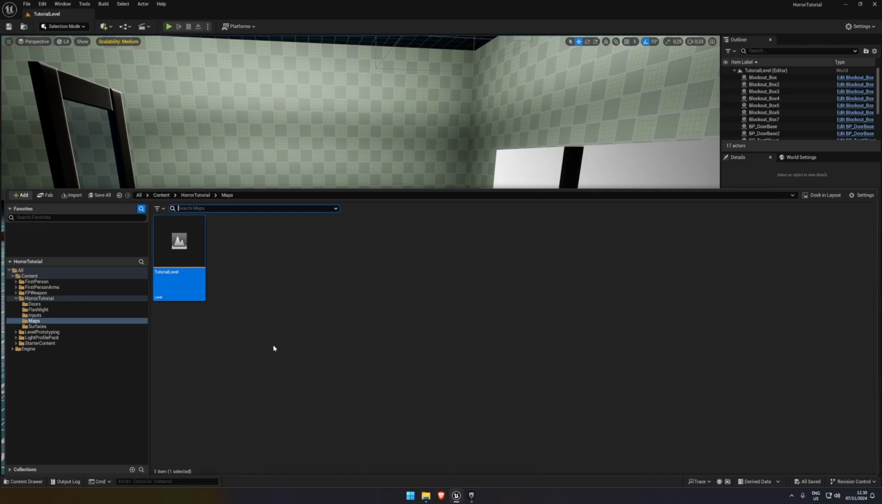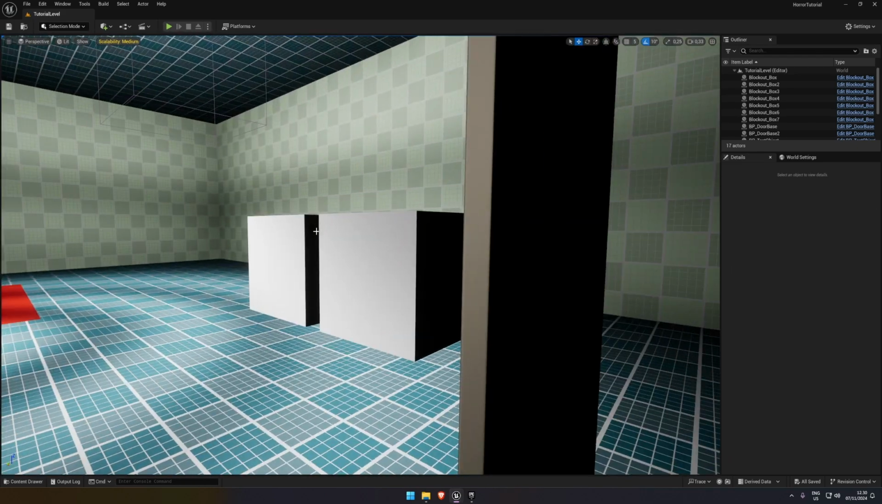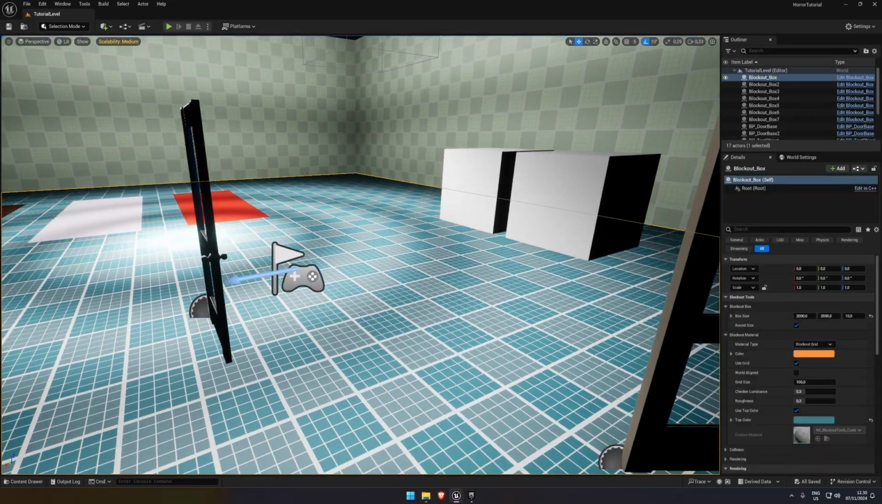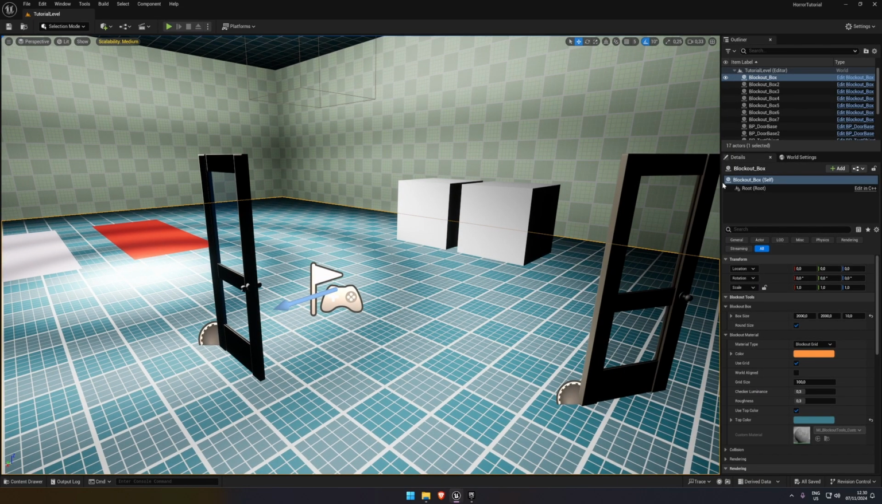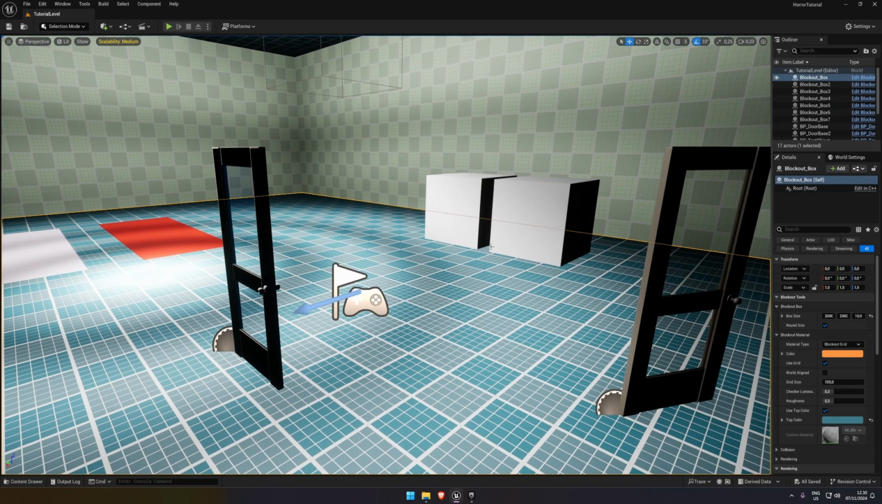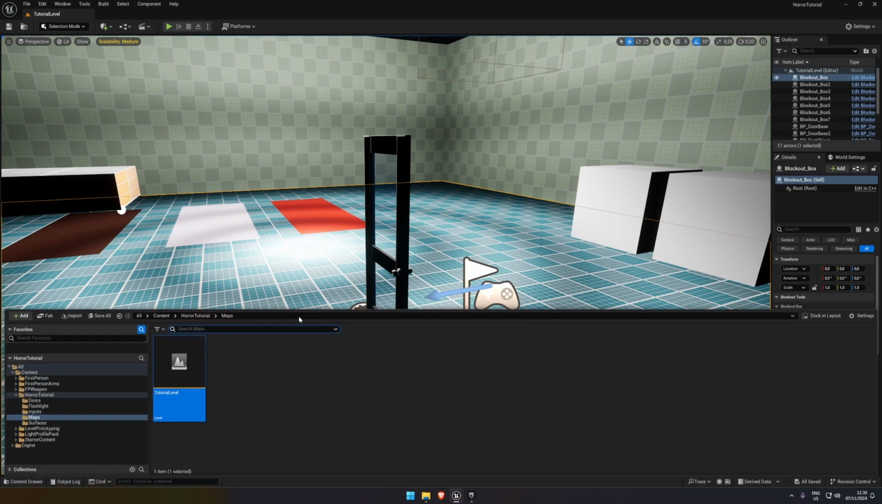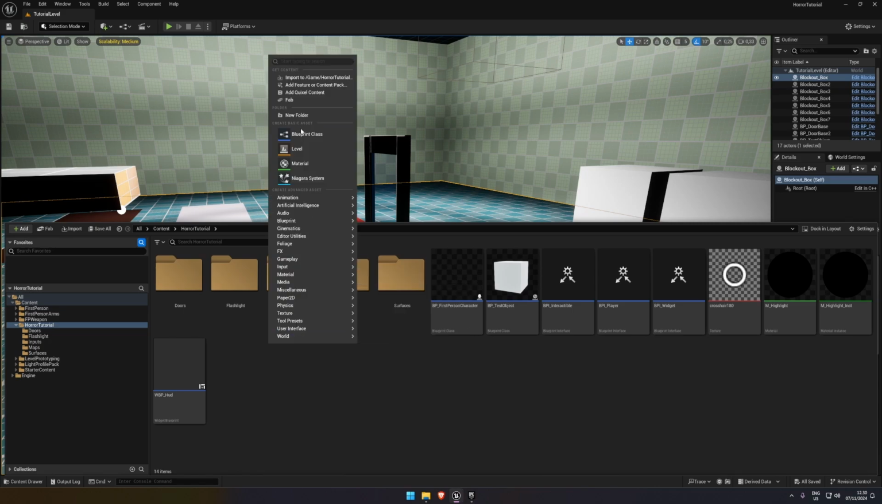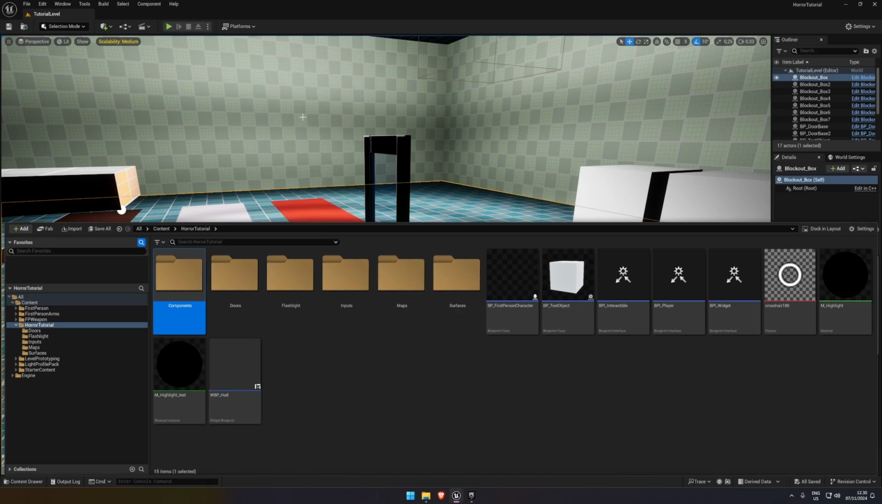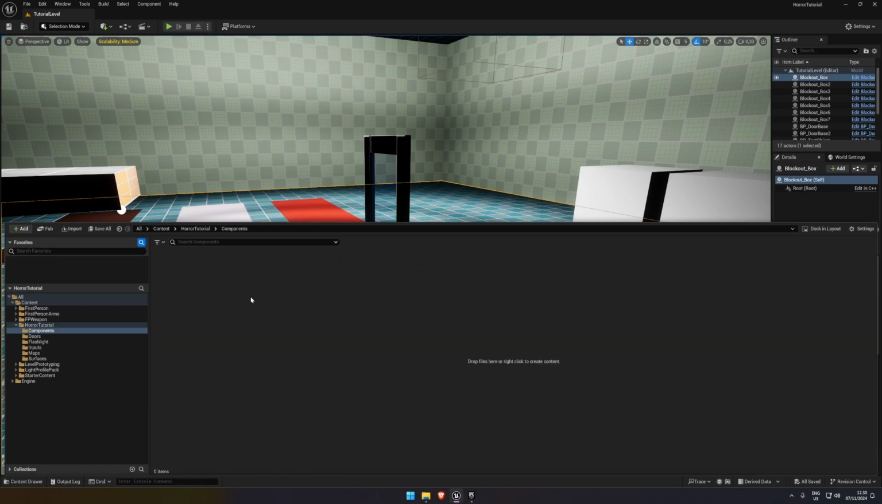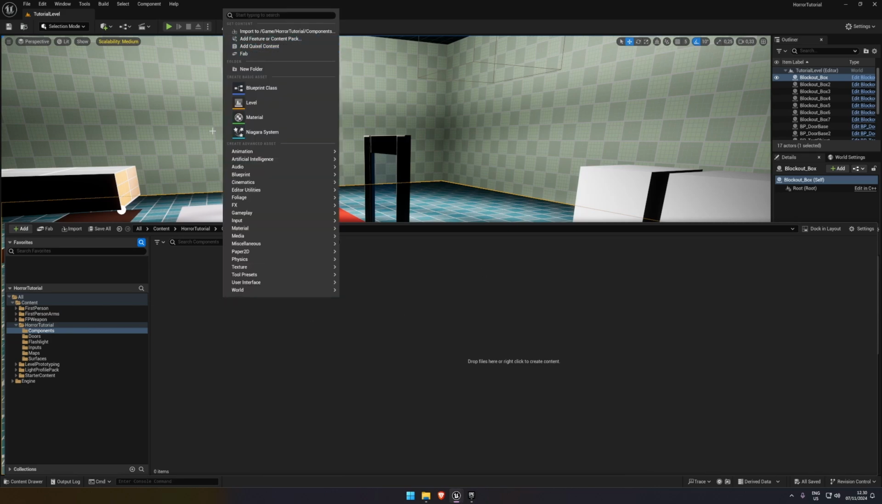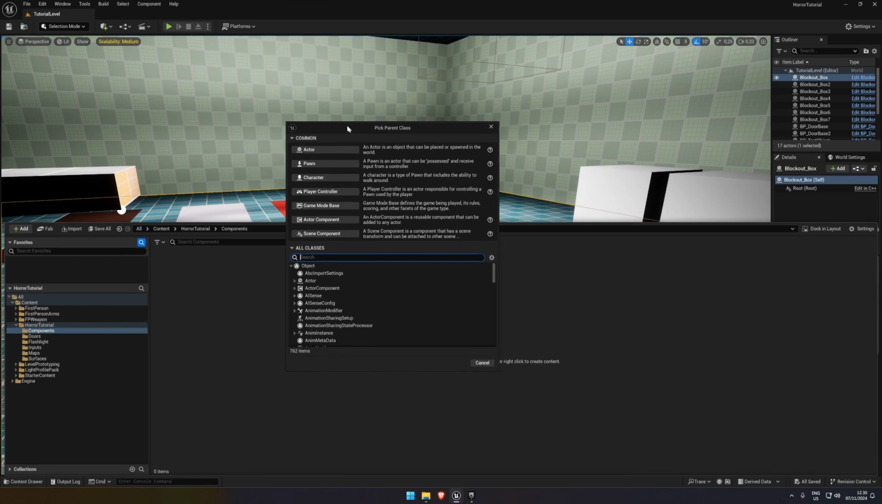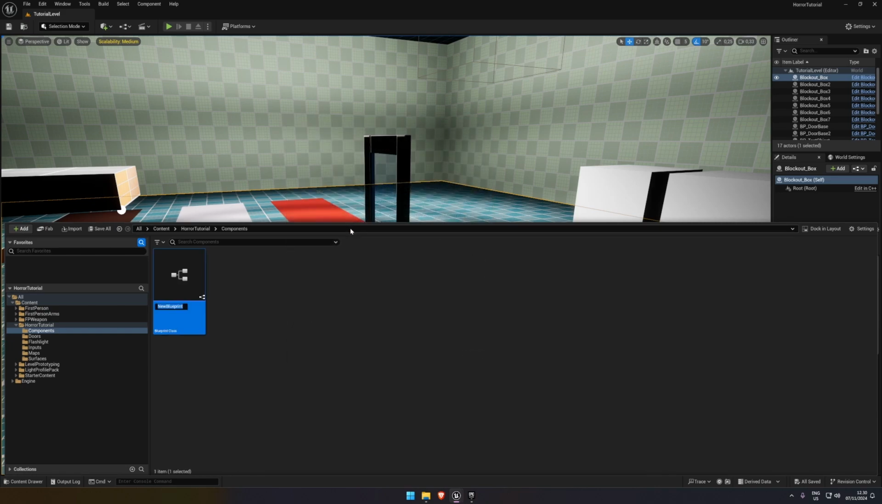So the first thing we're going to do, I'm using my template project that I've been building. Try to make sure that you don't require any of the previous tutorials if you just want to set up this health system. So in the content browser, in my horror tutorial, I'm just going to create a new folder called components. And in here, we're going to create a new blueprint class, and we want an actor component. We call this BPC, the blueprint component underscore health.